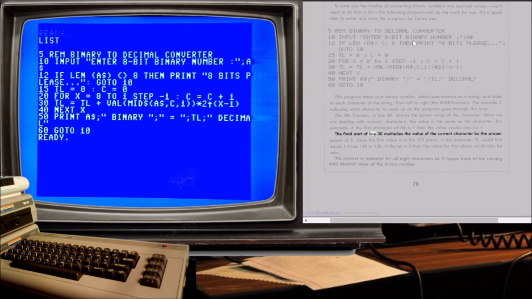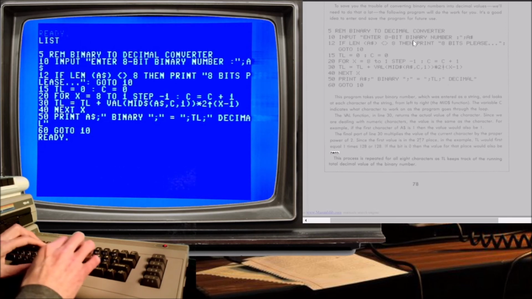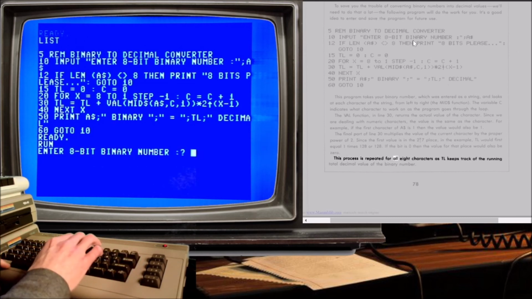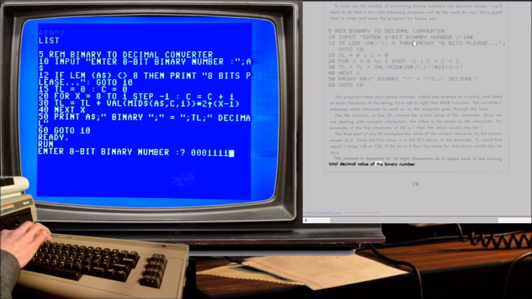The final part of line 30 multiplies the value of the current character by the proper power of 2. Since the first value is in the 2^7 place, in the example, TL would first equal 1 times 128, or 128. If the bit is 0, then the value for that place would also be 0. This process is repeated for all 8 characters as TL keeps track of the running total decimal value of the binary number.